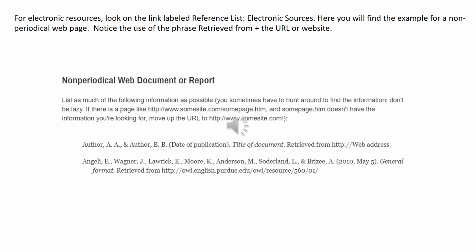And you'll notice one of the differences here is that it has retrieved from and then the URL or the web address. So that's different from the DOI, and other things are the same, right? We have the author's last names and initials, the date of publication, the title of the document is italicized, and then retrieved from the website.